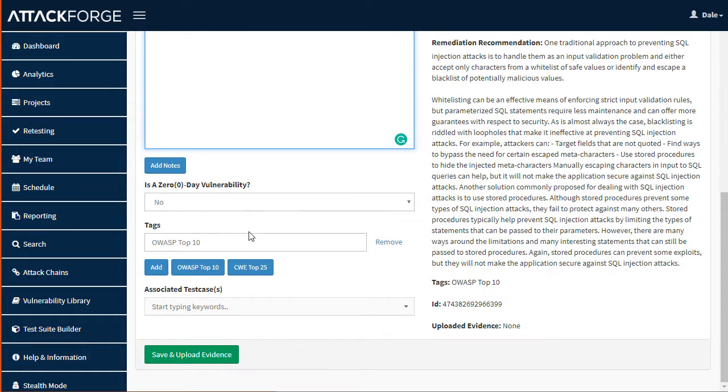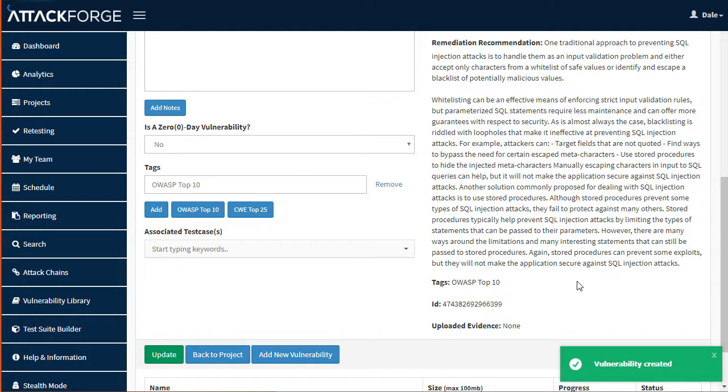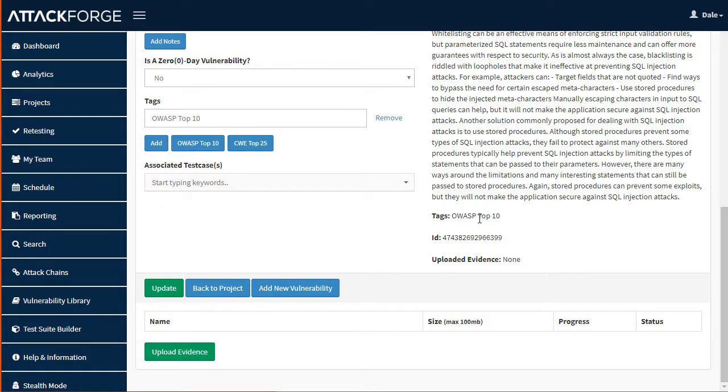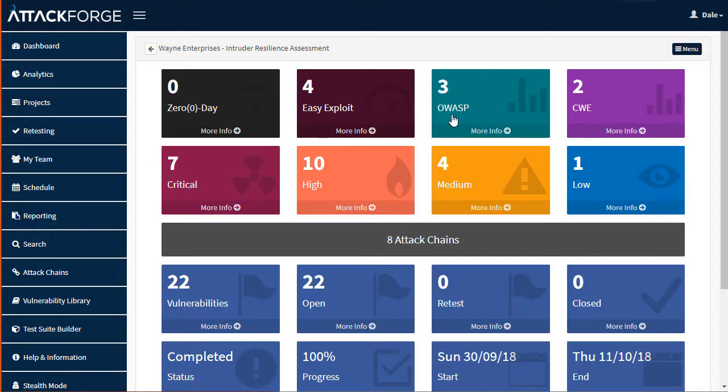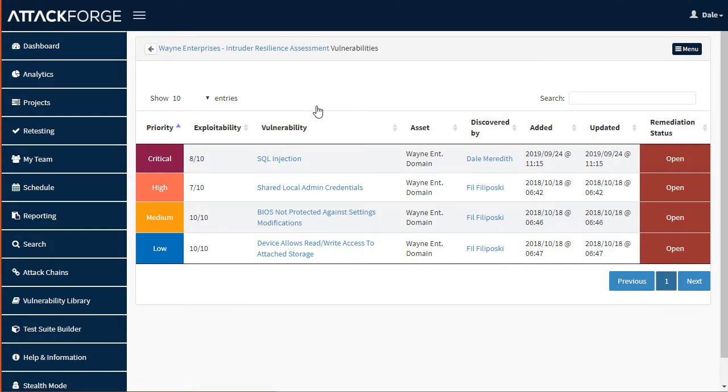We can also add some notes. We can also add tags to it. We save the evidence. It gets saved to the project. And then if you have any file attachments that help support your discovery, you can add that here also. If I come back, you'll now notice that I have 4 easy exploits. And again, if I drill into it, you can see there's my SQL injection.